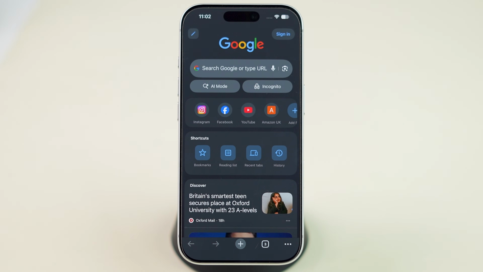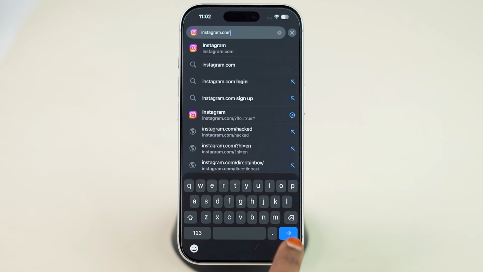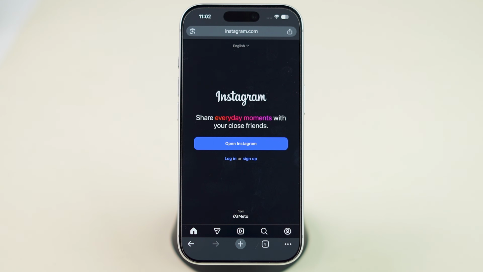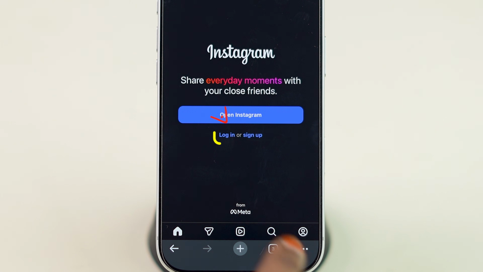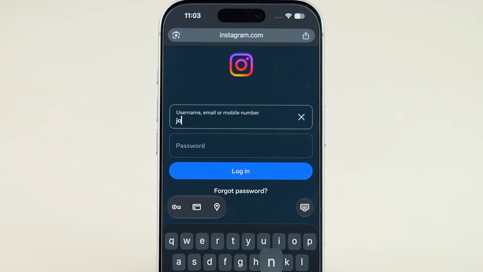Tap on the address bar and type instagram.com, and then go to the website. Once the website loads, tap on Login. Enter the Instagram username and password and log into your account.